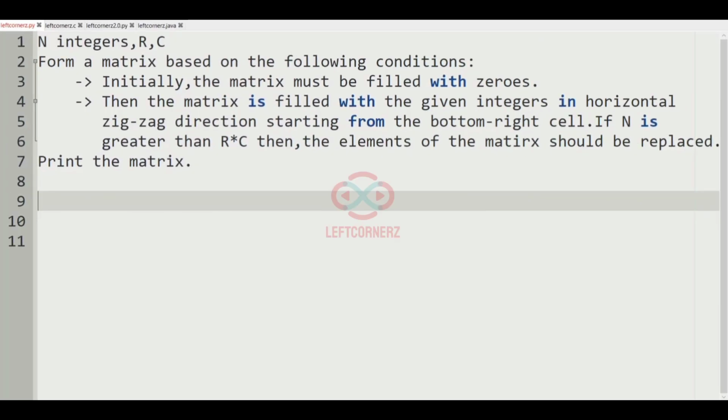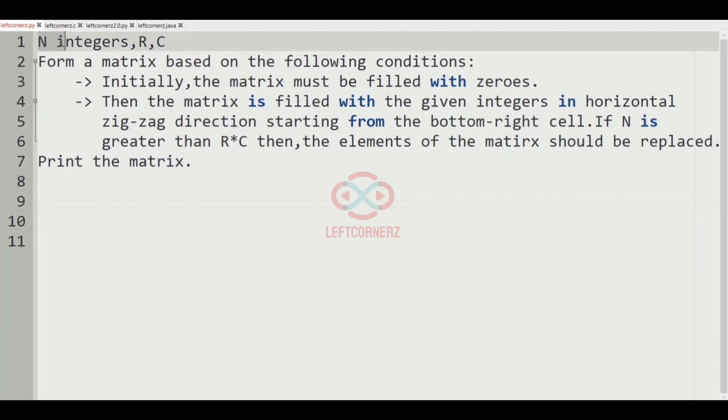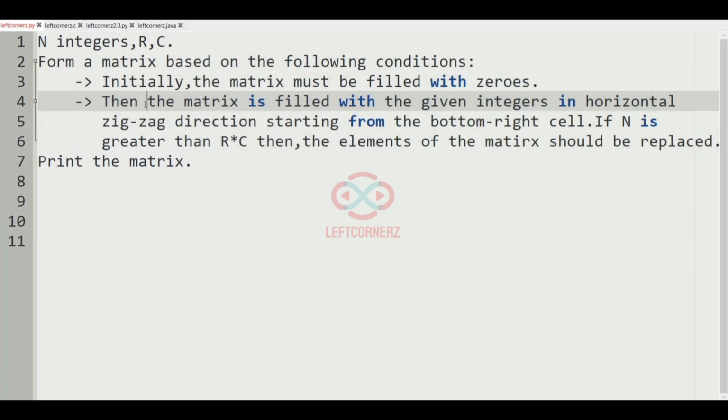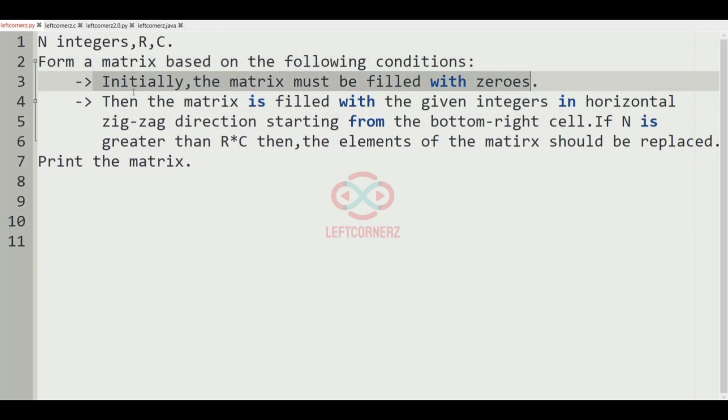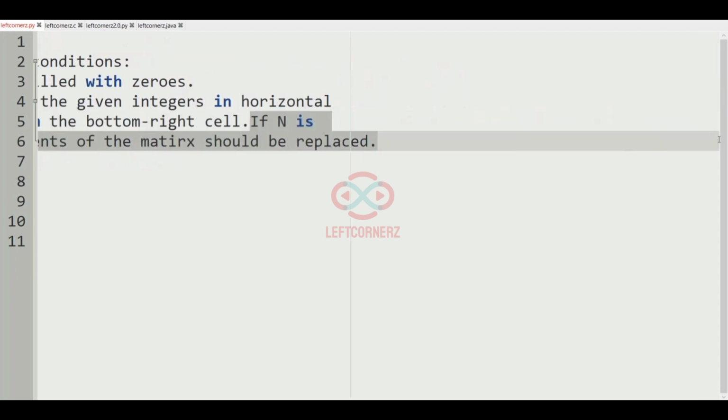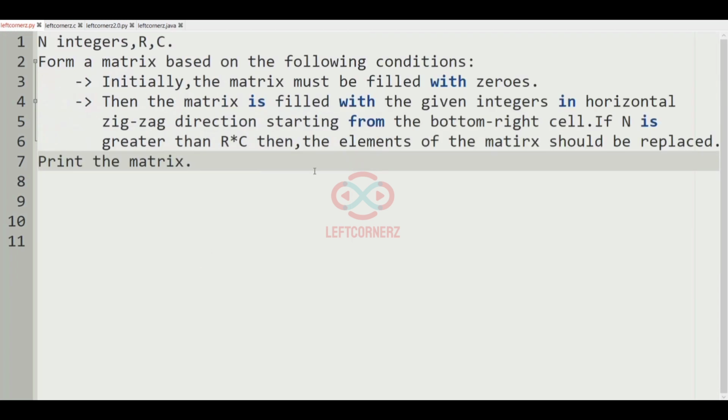Let us solve today's DC using the Python programming language. The program has to accept n integers and r and c as input and form a matrix based on the following conditions. And finally, it has to print the matrix. Initially, the matrix must be filled with zeros. Then the matrix is filled with the given integers in horizontal zigzag direction starting from the bottom right cell. If n is greater than r cross c, then the elements of the matrix should be replaced. Finally, we have to print the matrix as our output.